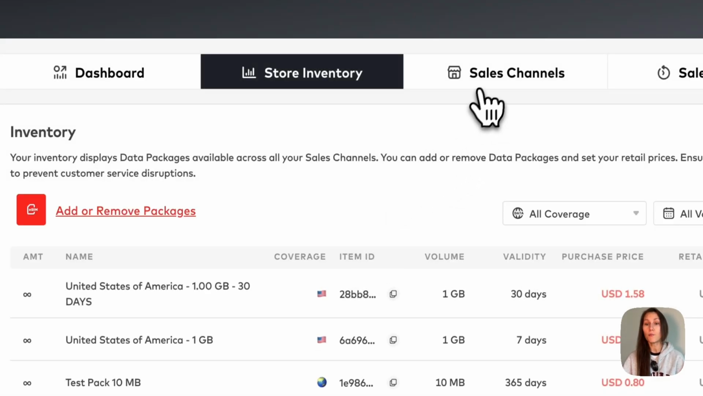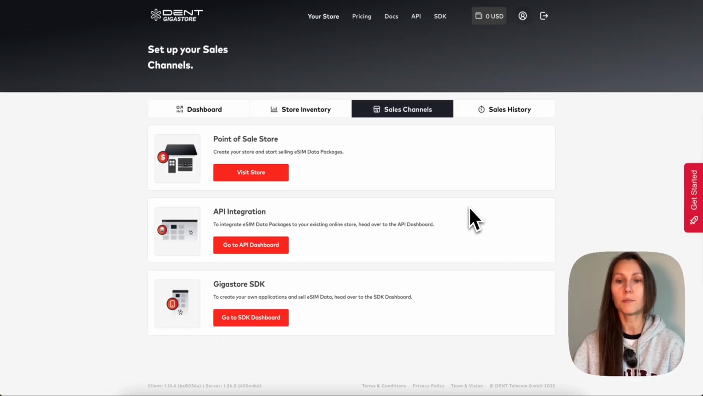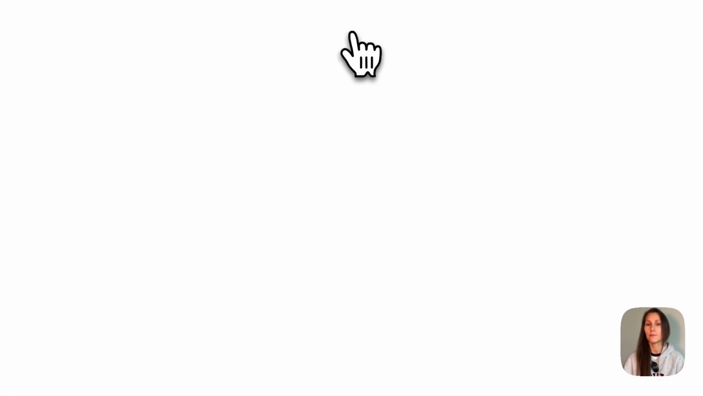Gigastore gives you 3 options to sell packages. Point of sales: using this, you can offer packages directly through physical or digital point of sales without any integration. API integration allows you to integrate our API into your system and seamlessly sell eSIM data. And the SDK integration enables a direct installation feature for Android and Apple devices. For both API and SDK integration, we provide you with all necessary documentation, which you can find here.